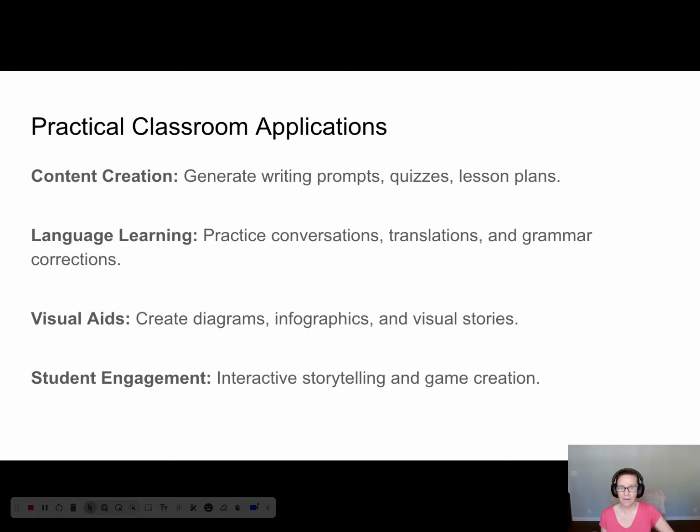Also, using practical applications to the classroom, right? So AI can be a powerful assistant for both teachers and students when it comes to content creation. It can help generate writing prompts, quizzes, even lesson plans in seconds. How many times do you sit and try to create something really good for your students and it takes you hours because you want it to be perfect? AI can help you generate that in seconds.